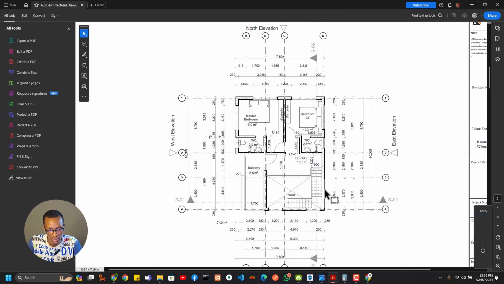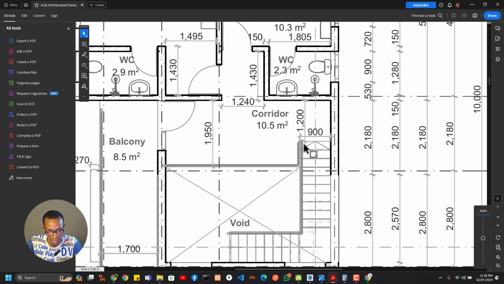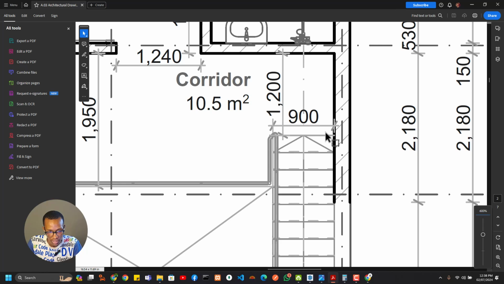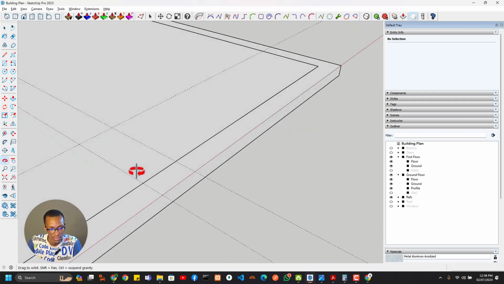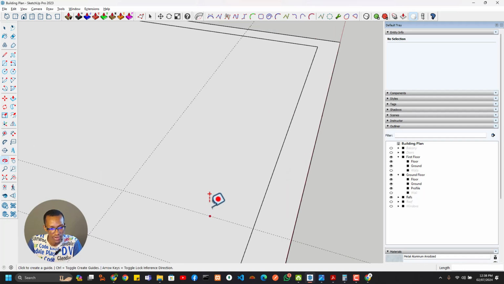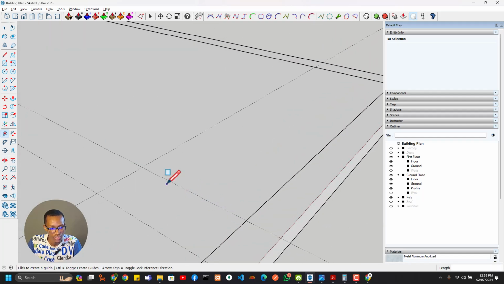One of the plans shows that it is 900. All right, so 900 from here to here, which is the staircase width. So that being said, we know that that's 900, right? So let me begin my modeling. This is where we want the staircase to start from, and I'm just going to go ahead and draw this out.